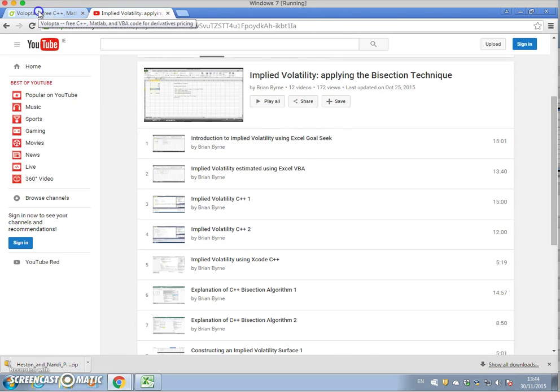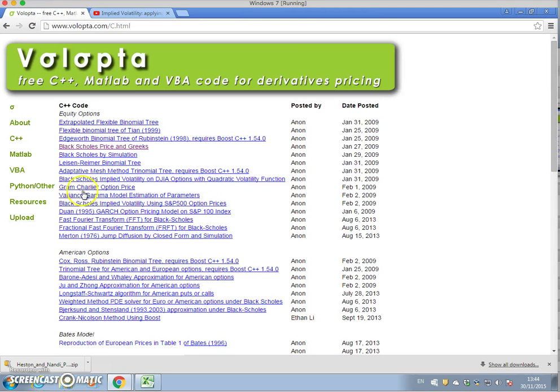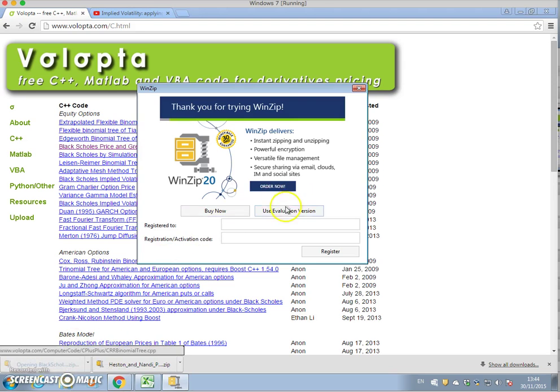So in this video clip I intend running the same code, but implementing the full program as laid out by the Volopta website, which pulls in actual data from S&P 500 options prices and outputs implied volatility. So let's download this file, and it's zipped.